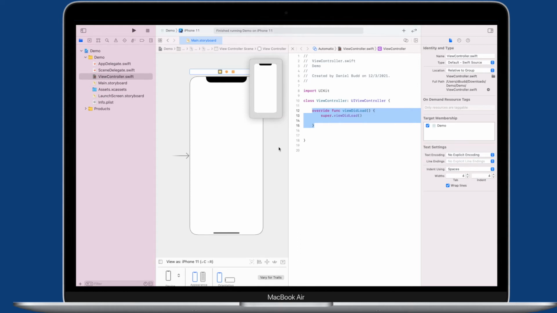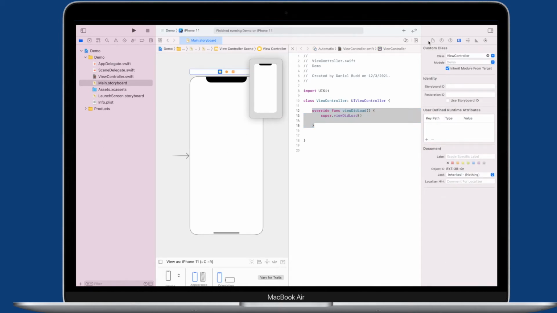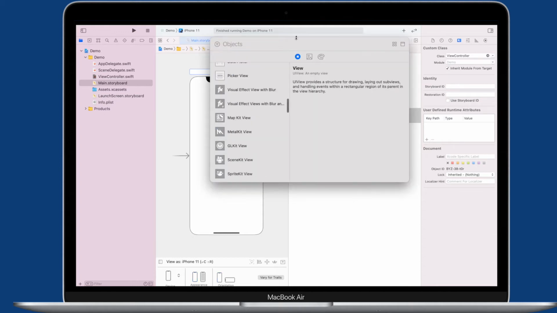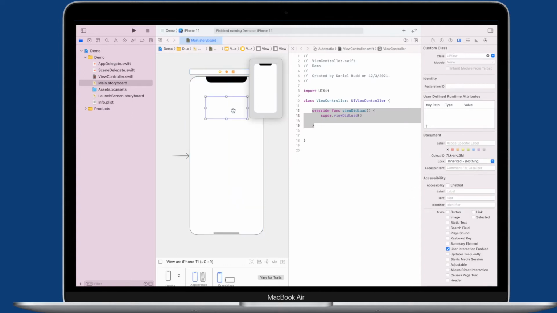So the first thing that I'm going to do is to add in some controls to our interface. So I'm going to select my view controller, go to the Add button to access my object library. From here, I'm going to look for a view. And if you scroll down to the bottom, there is a plain view. I'll add this into my screen. This is where the color is going to be displayed.